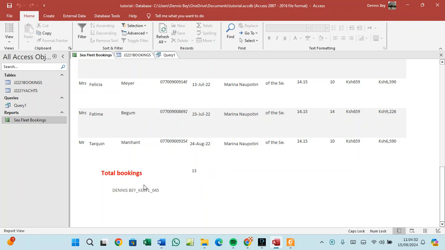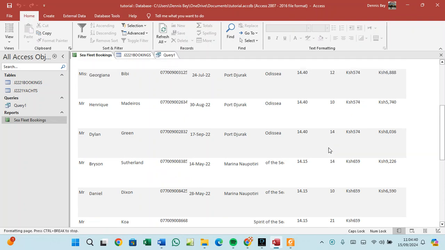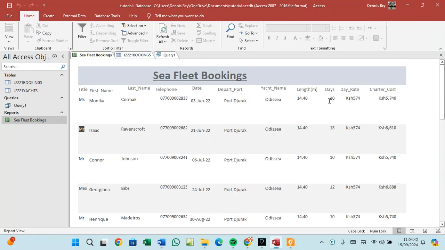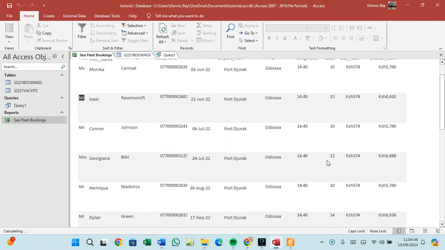So I think I'm correct. The number of days is correct. Unless otherwise, it was asking you to calculate. Let me see. Days of booking. Okay, if it is days of booking, is it 10 plus 15 plus 10 plus 12 plus 13?